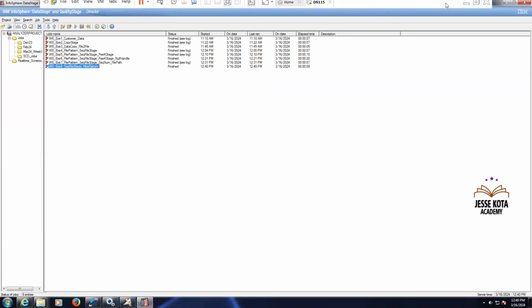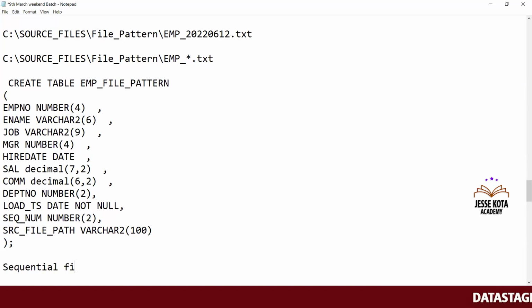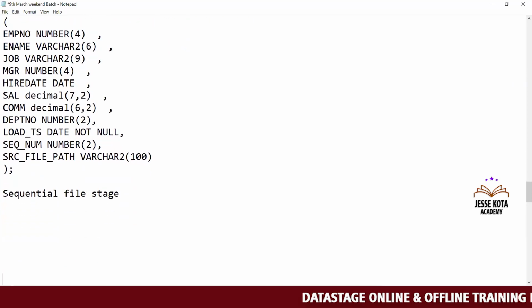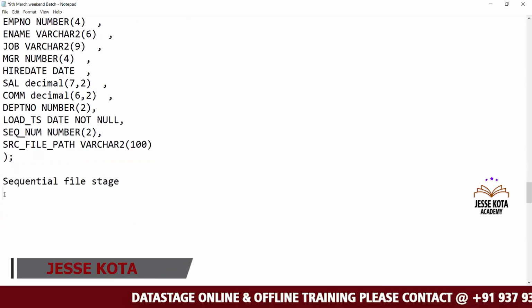So with this, we have completed the sequential file stage tutorial. Here I will be sharing this recording session. We have covered all the options: what are the options in the sequential file stage, that we have covered.